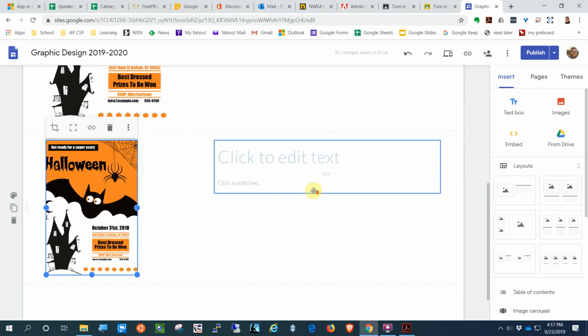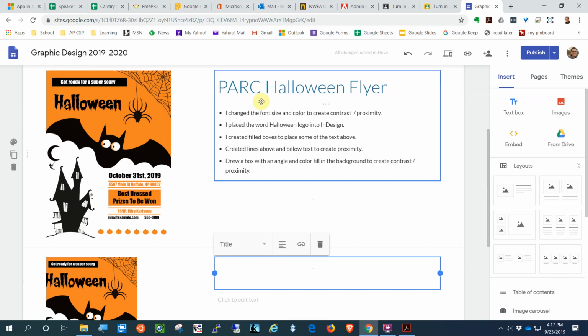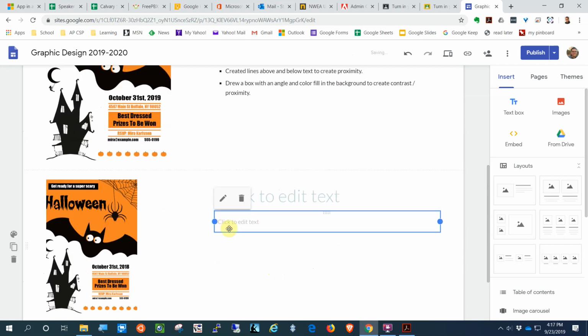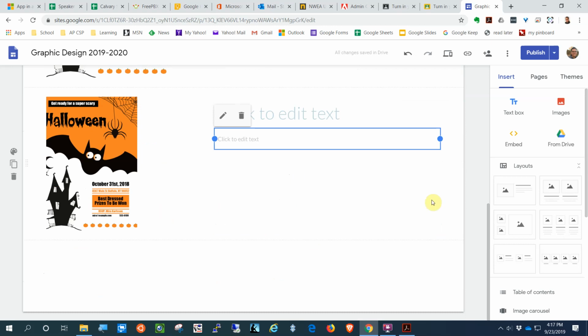So then what you would do is add all this text here, and I'm not going to do that. You would click here, add the title, and then click here and just talk about how you created this. But besides that, you also want to be able to have somebody click on this and show a PDF file.